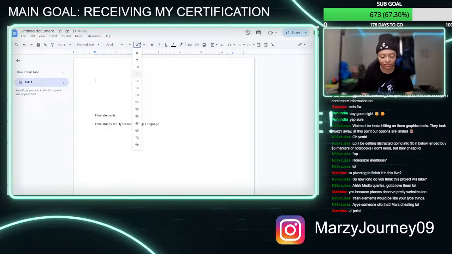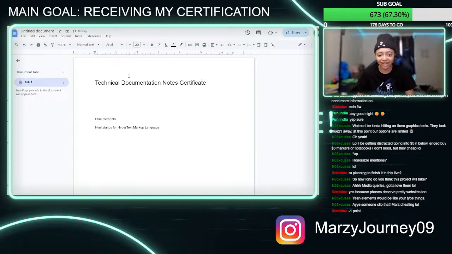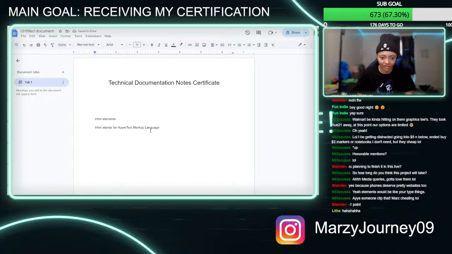We're going to call this technical documentation notes certificates. That makes no sense. That literally made no sense, but it's okay. We're good. Let's end up doing this at like 14, and then we're gonna keep that going.